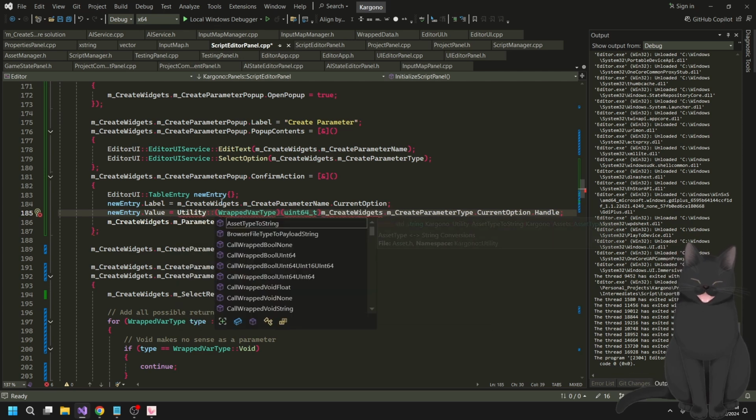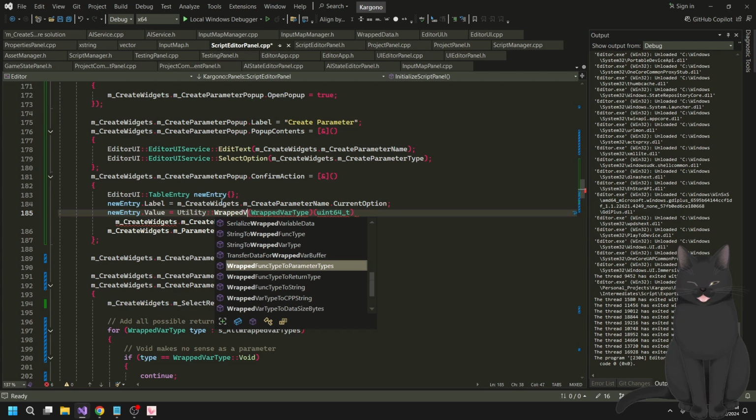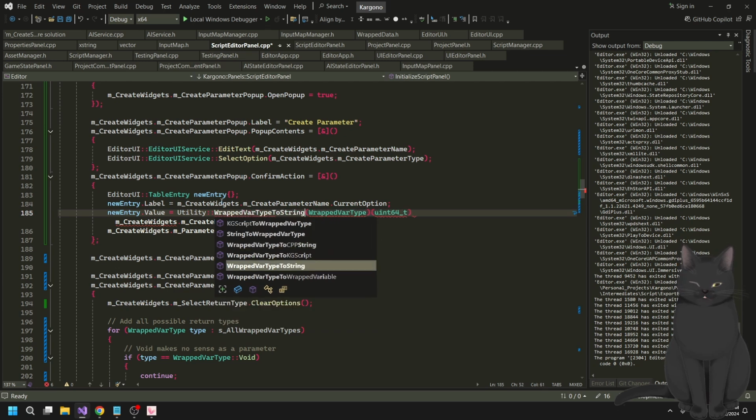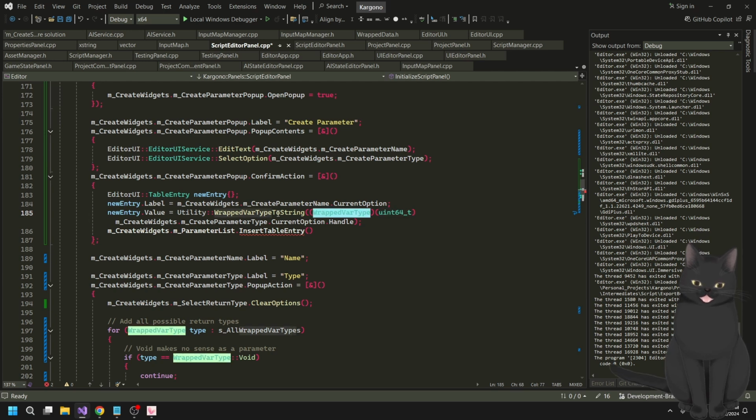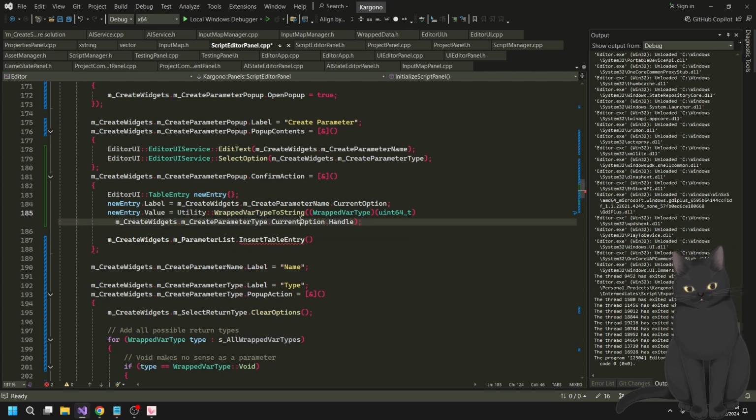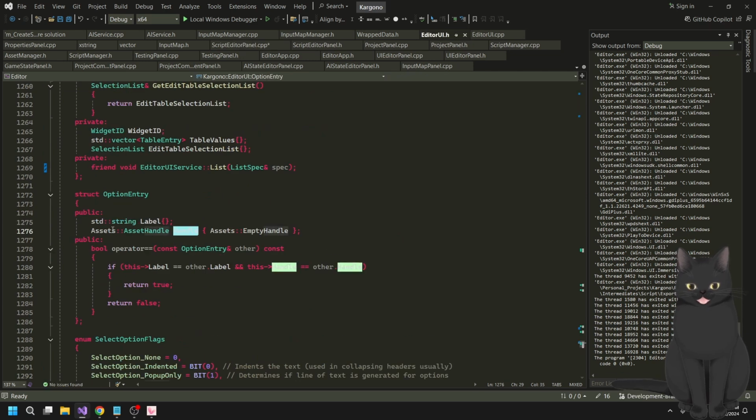Yeah, I don't like that. Whatever. WrappedVarType to string. That might be kind of hard to follow. I mean, it works. Basically, this current option holds it as a uint64 handle. And then that handle, I need to convert into the numeric type, which is easily convertible into the WrappedVarType. Because I guess there's no direct conversion between the, what is it? The handle. This one, the asset handle.